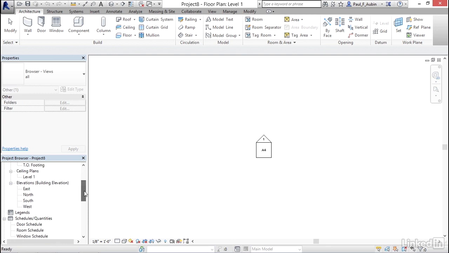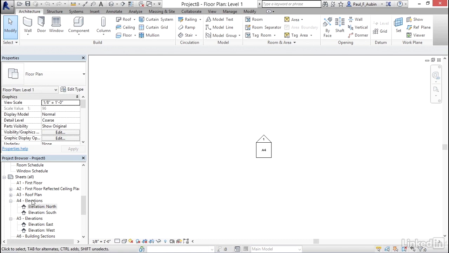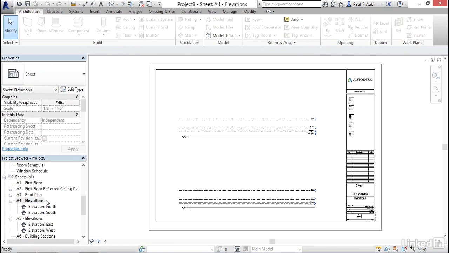But if I scroll down a little bit further, you'll notice that there are several sheets that are already available in this template. Right here, we can see that there's an A4 sheet for elevations that has the north and south elevation. And right here is an A5 that has the east and west elevation. And what that means is if you actually open one of these sheets, like the A4 elevations, you can see that both of those views are already displayed here on the sheet.